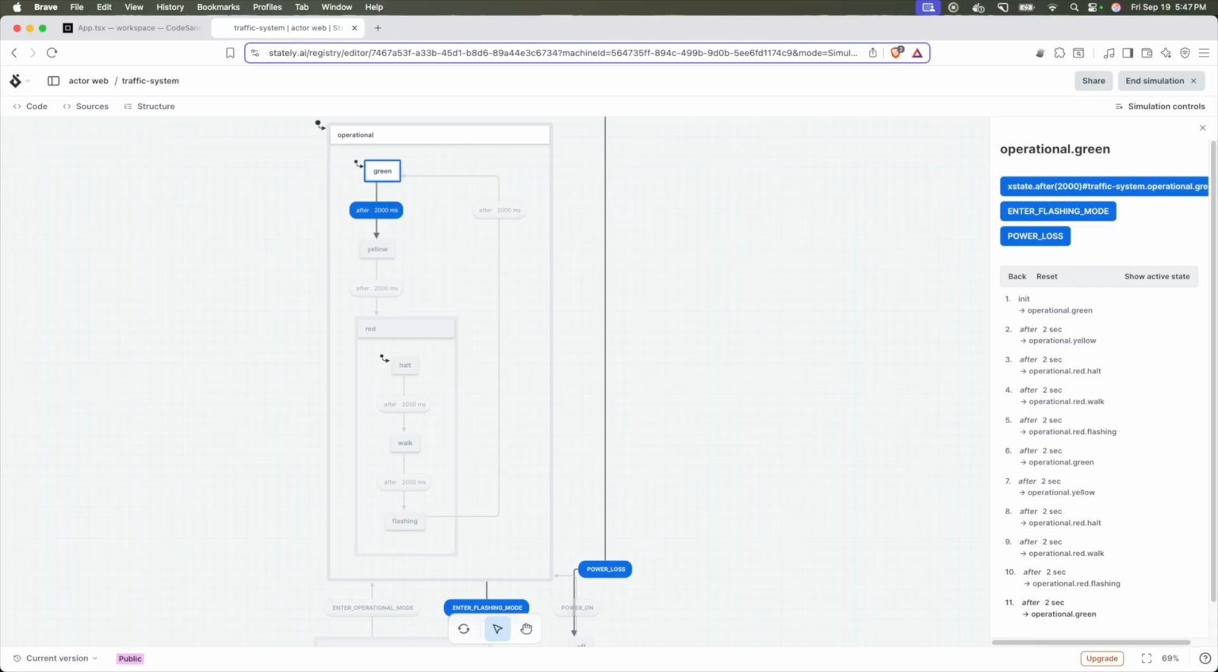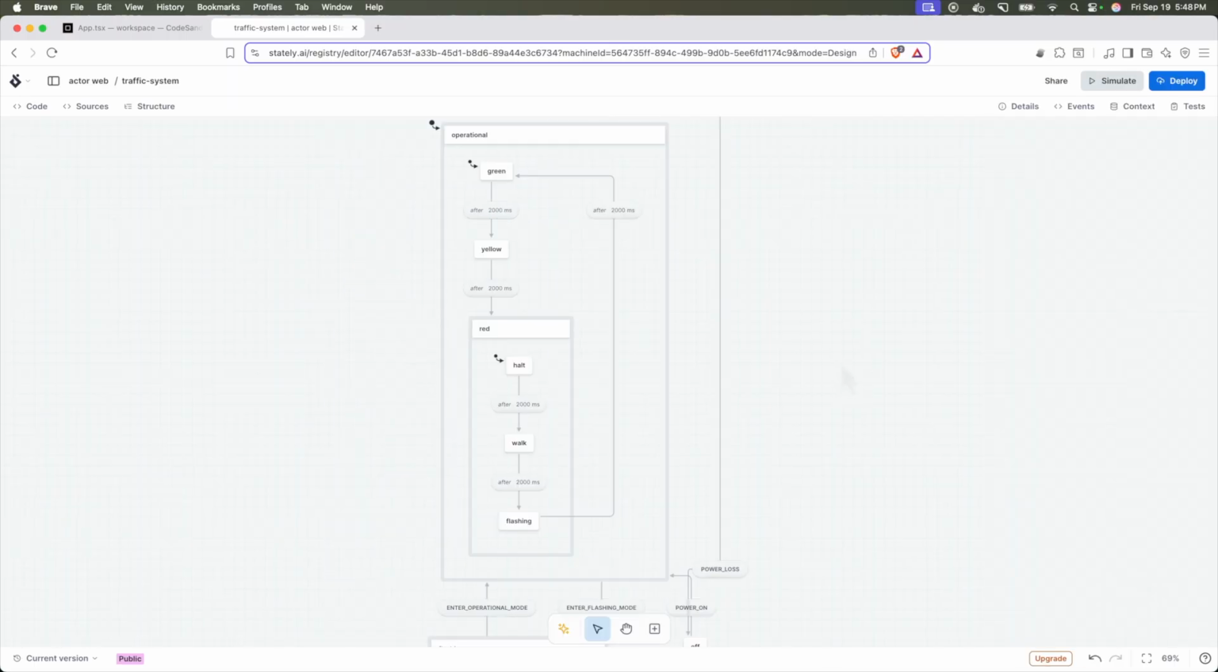But we need to consider, what if there is no pedestrian at the intersection? We shouldn't have to extend the red light if there is no pedestrian there to make that cross. So we need to add conditions here. We need to have a conditional transition. So this is where we're going to add a guard to check to see if there is a request to cross the street. Okay, so how do we do this?